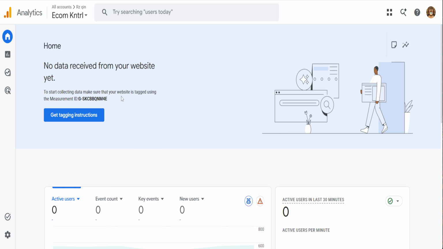In today's video, I'll show you how to set up Google Analytics 4 for your Wix site by creating a web data stream and getting your unique measurement ID. Start by signing into your Google Analytics account. Once you're on the Analytics dashboard, click the admin gear icon in the bottom left corner.